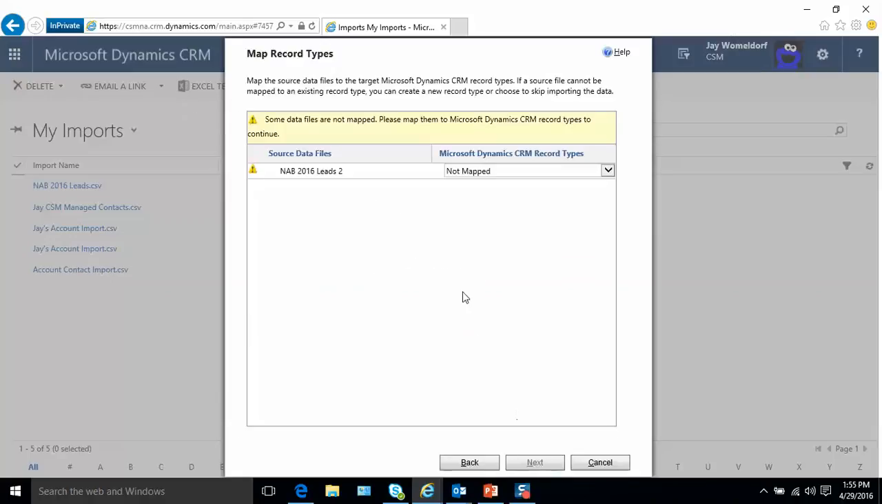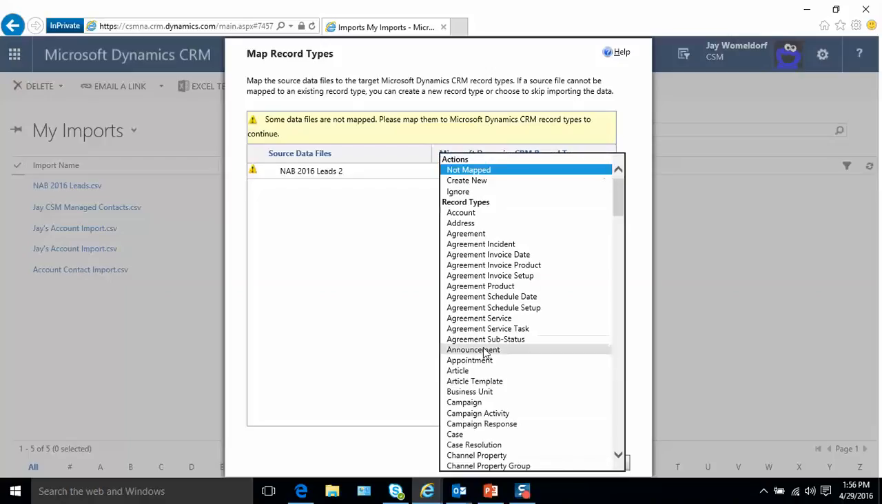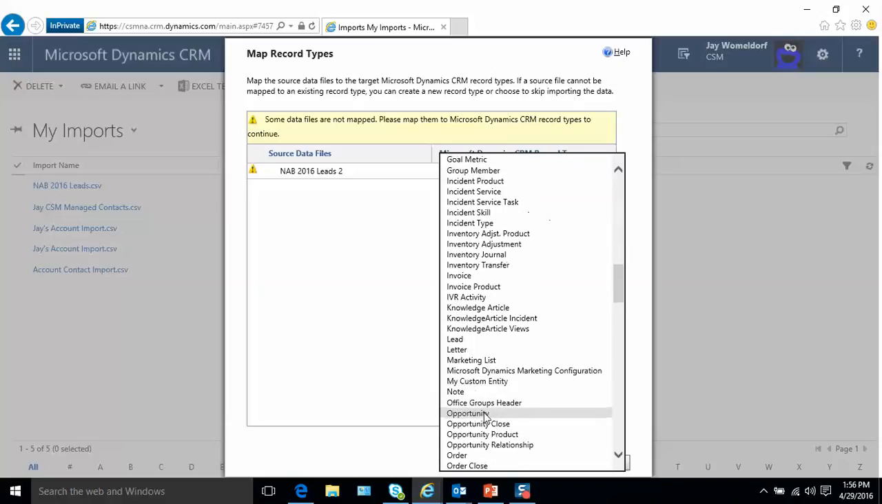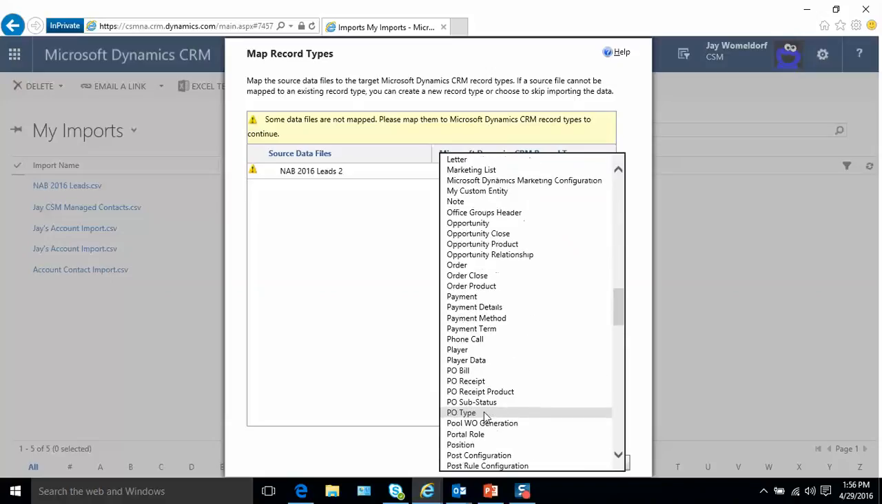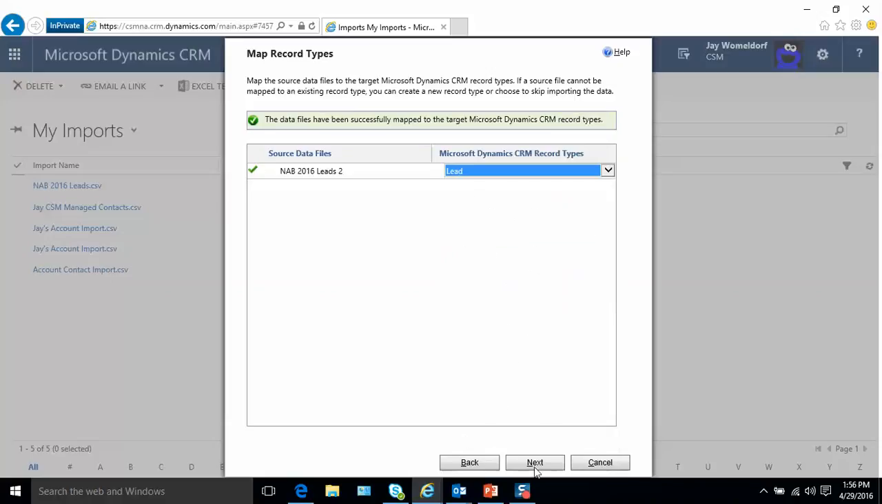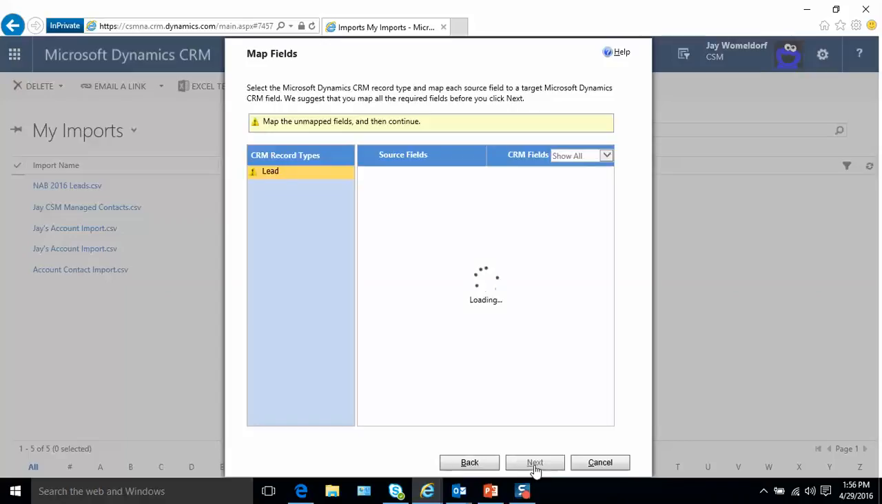And now where I'm at is I'm actually selecting the source. So my source file is the Excel spreadsheet, the CSV file. And now I want to put this into a specific entity or table. So I said these were going to come in as leads. So I'm going to go down and select the leads option and then hit next.